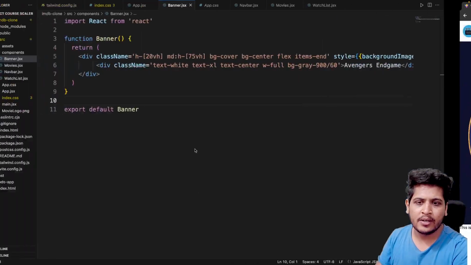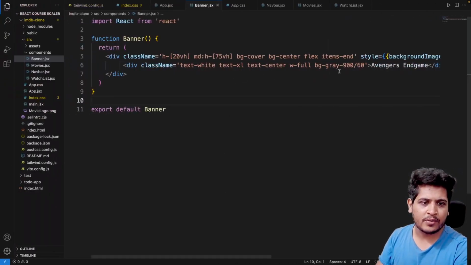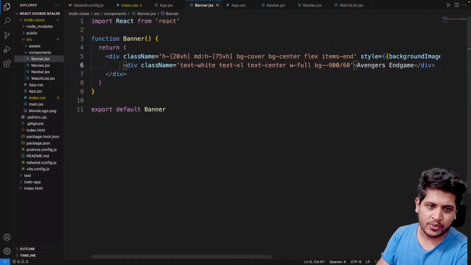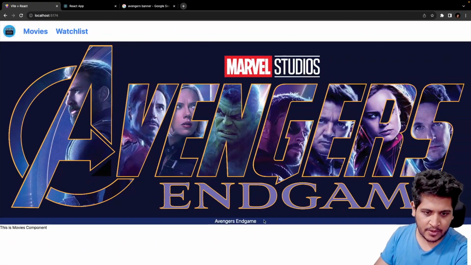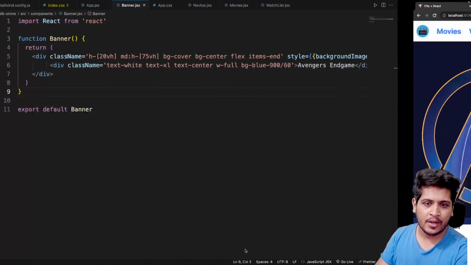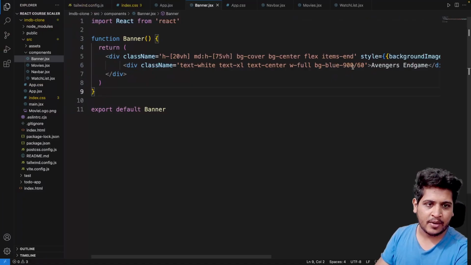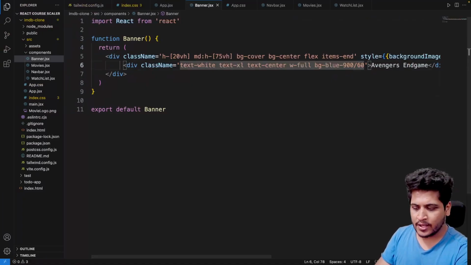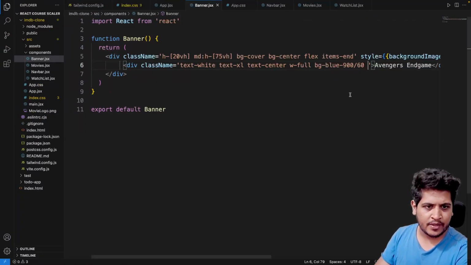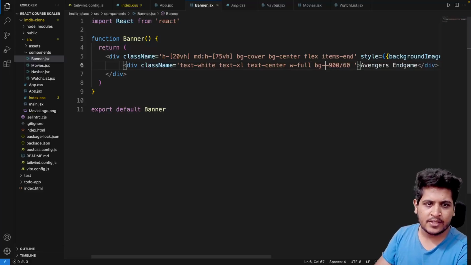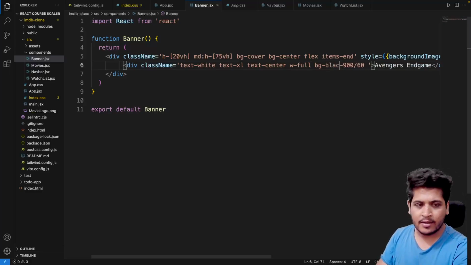So I'll just make a different background color for now. So I can give it background blue, let's say. And yes, I'm able to see this bluish color, and then I can give this background blue 900, 60, and yeah, I think that's pretty much it. So now we can give this the background blue. You can give it anything else, right? Let me just give this background black.